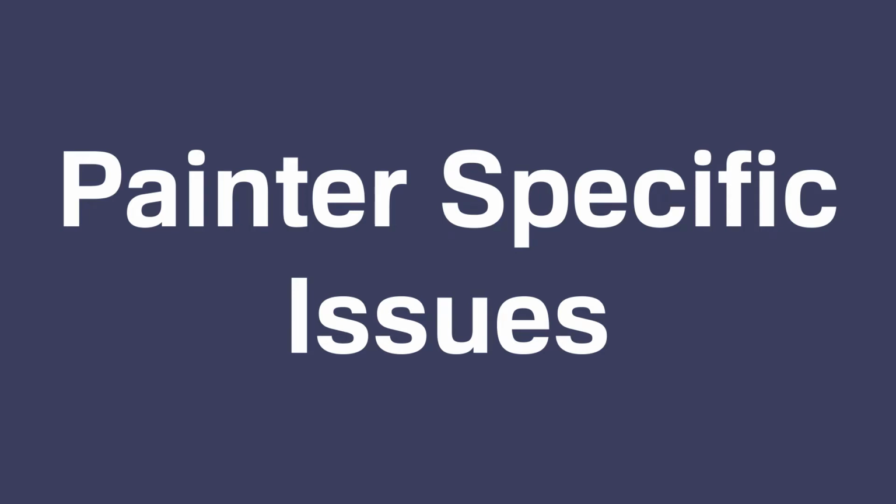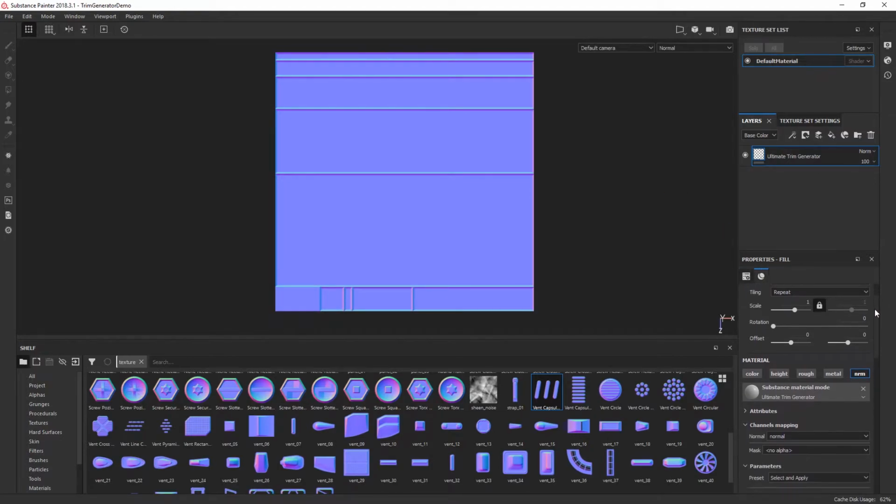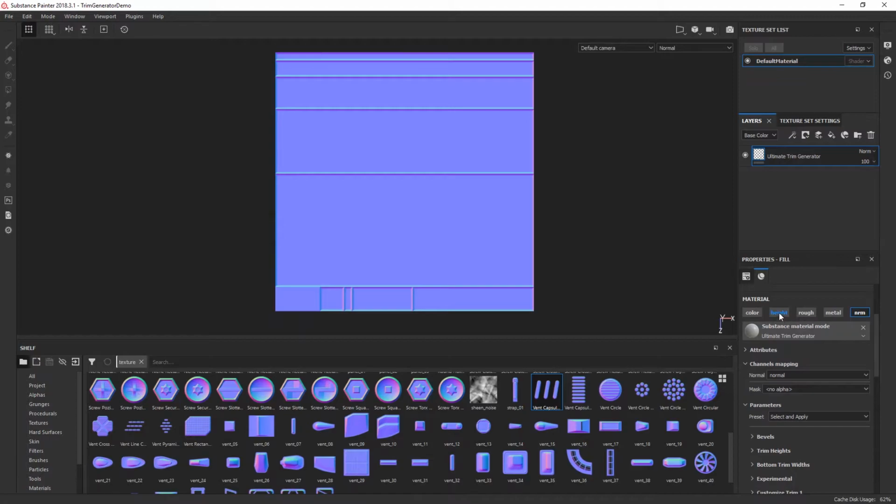Alright, so now it's time to talk about some of the painter specific issues. And so when I'm talking about that, I'm mostly referring to the custom input, the height map, and masks. And so let's start with the height map. In order to access the height map, it's not as simple as just pressing height. And the reason it's not that simple is because by doing that, you're going to mess up your 45-degree normal map angles.